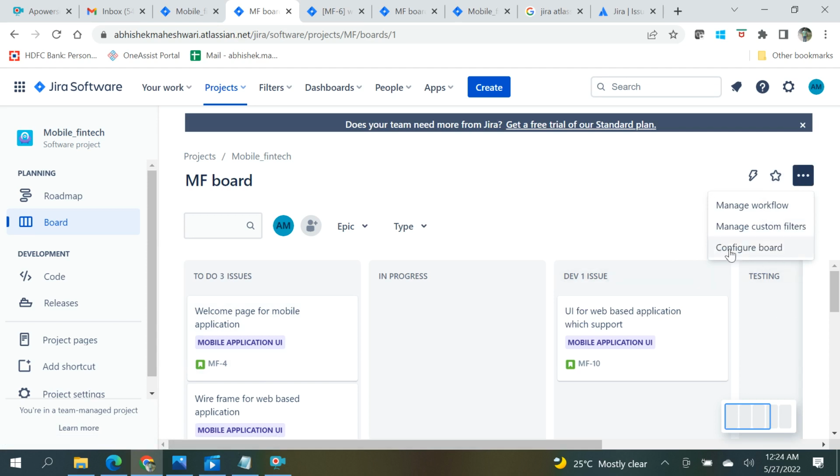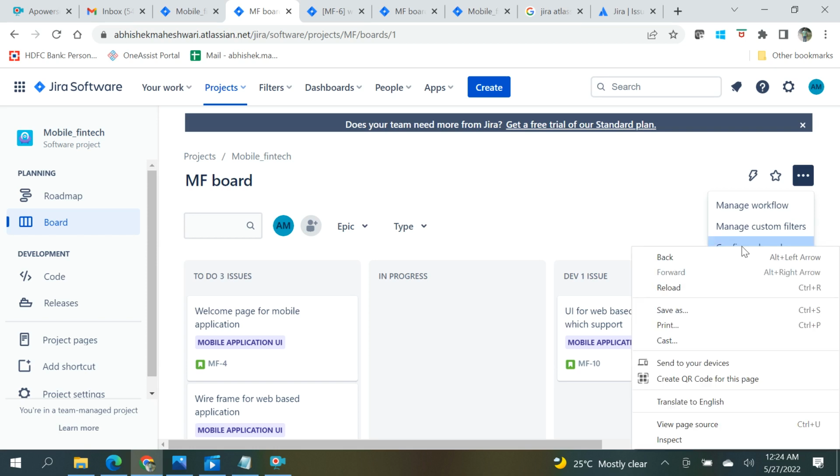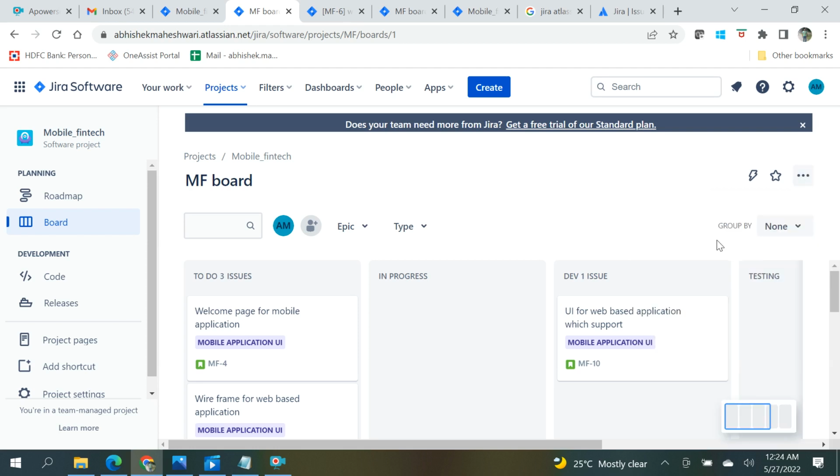There are a few settings which we can explore when needed, if anyone has any query. You can see the board configuration. You can group by assignee, epic or subtask. There are filters which are auto-populated on the screen, which you can utilize. That is how Kanban works.